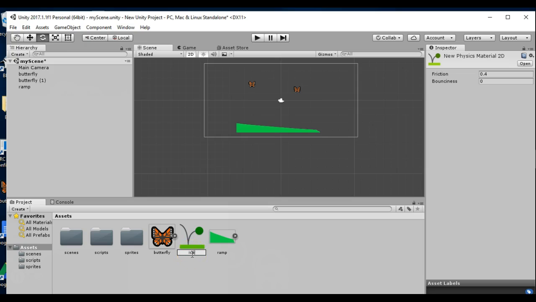Name it Ice. And then you'll see when we click on it, in the inspector we have two choices, friction and bounciness. Well, ice isn't bouncy and it has very low friction. Friction can be a number from 0 to 1. I'm going to change it to 0.